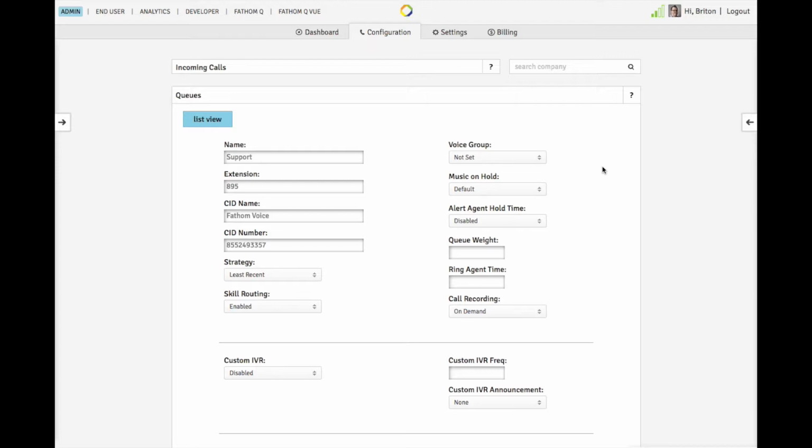Voice group allows you to assign a voice group if they are used. Music on hold allows you to set the music that callers will hear in this queue. Alert agent hold time will notify the agent how long a call has been waiting. Queue wait allows you to determine how important this queue is in comparison to other queues. Ring agent time is how long each agent will ring before the call moves to the next agent.